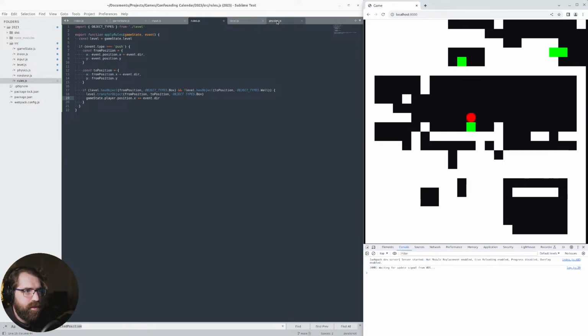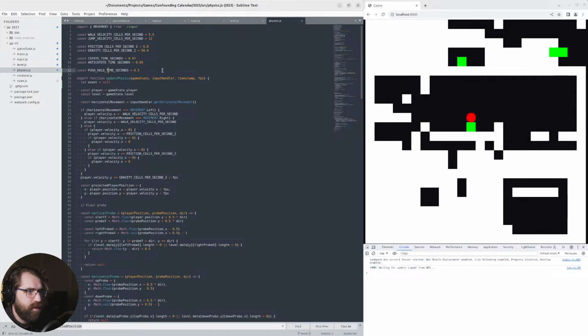Do I want the time to be a bit shorter? Push hold time seconds. 1.3. One, two, three. Like, is it tricky to stop at the right time? So like above this wall. Not really. It's pretty easy. Especially if animations will be happening as well. Okay. In fact, with animations in, I might want to change it even more. Okay, cool. Done.